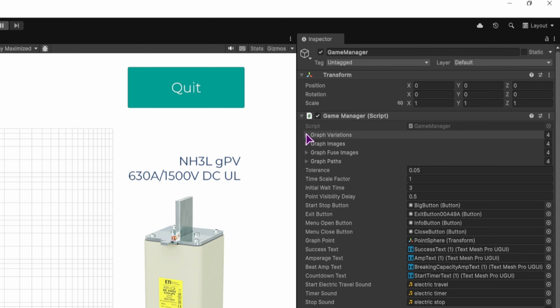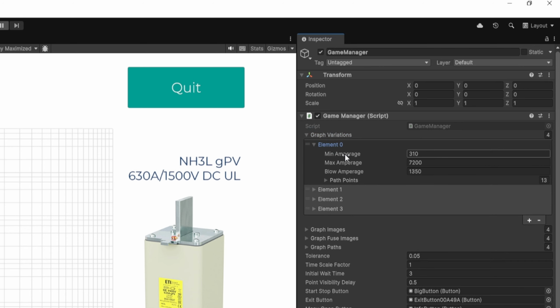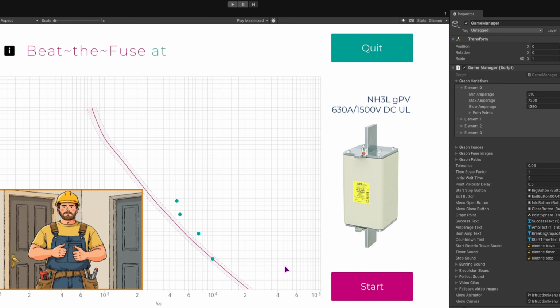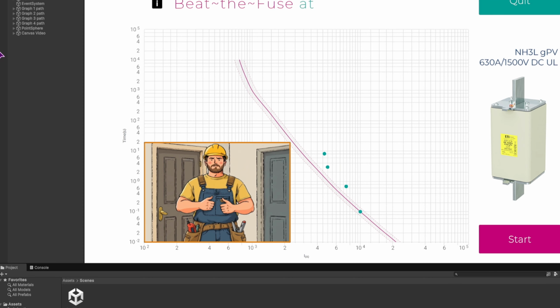So first we have graph variations. We have 4 of them. Each has a minimum and maximum amperage, so the starting and the ending value, and the blow amperage is basically the point that you want to achieve when triggering the fuse. And then we have path points. Each graph has a bunch of different points. So if I open, this is maybe graph 1. So it has 13 points. If I enable them, you can see how they go.